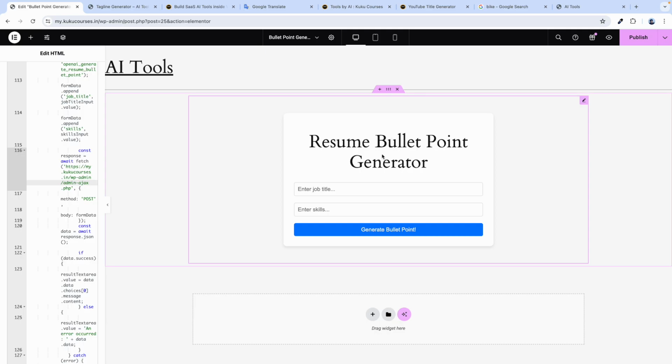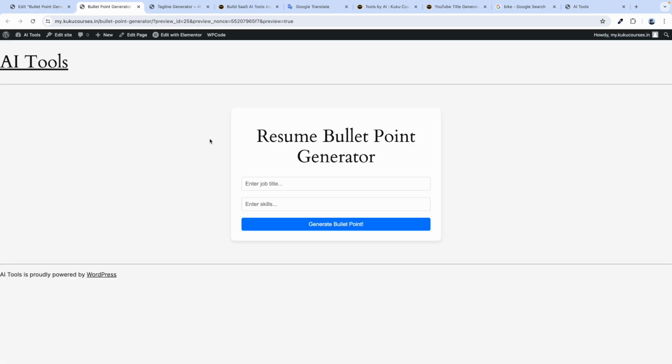Awesome. Resume bullet point generator, just publish it. That's it. Now you can just preview it. Awesome. Now job title, maybe let's say SEO expert, and enter skills: on-page SEO, off-page SEO, technical SEO, and backlinks. So you just need to enter the skills.